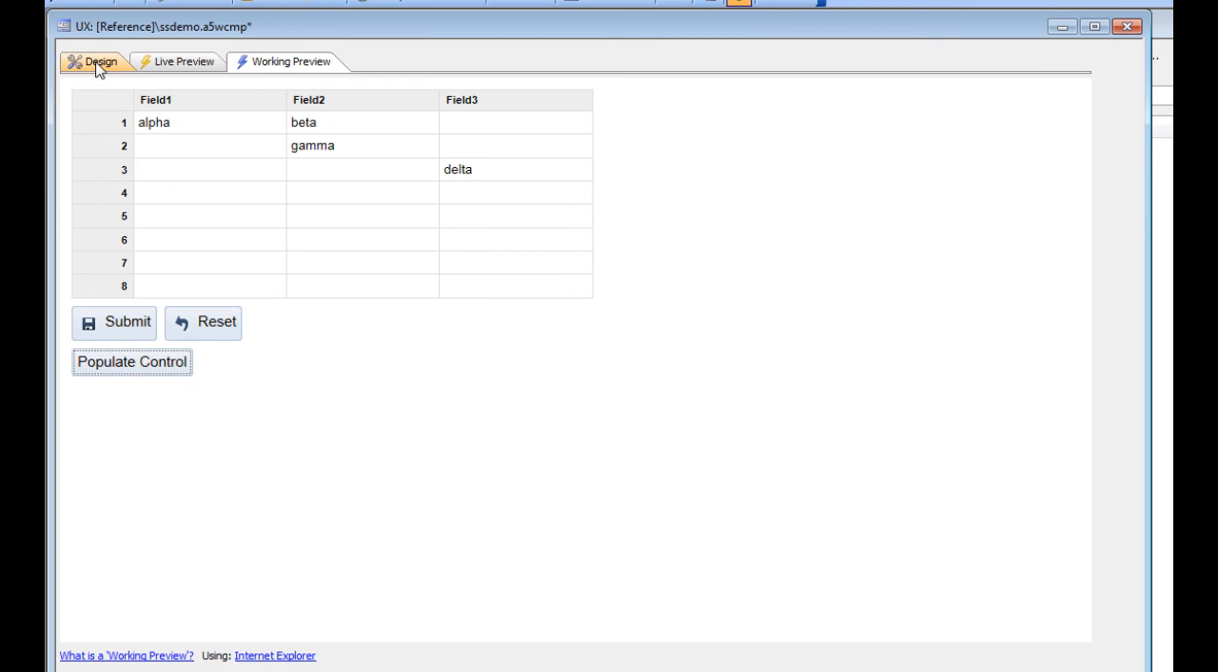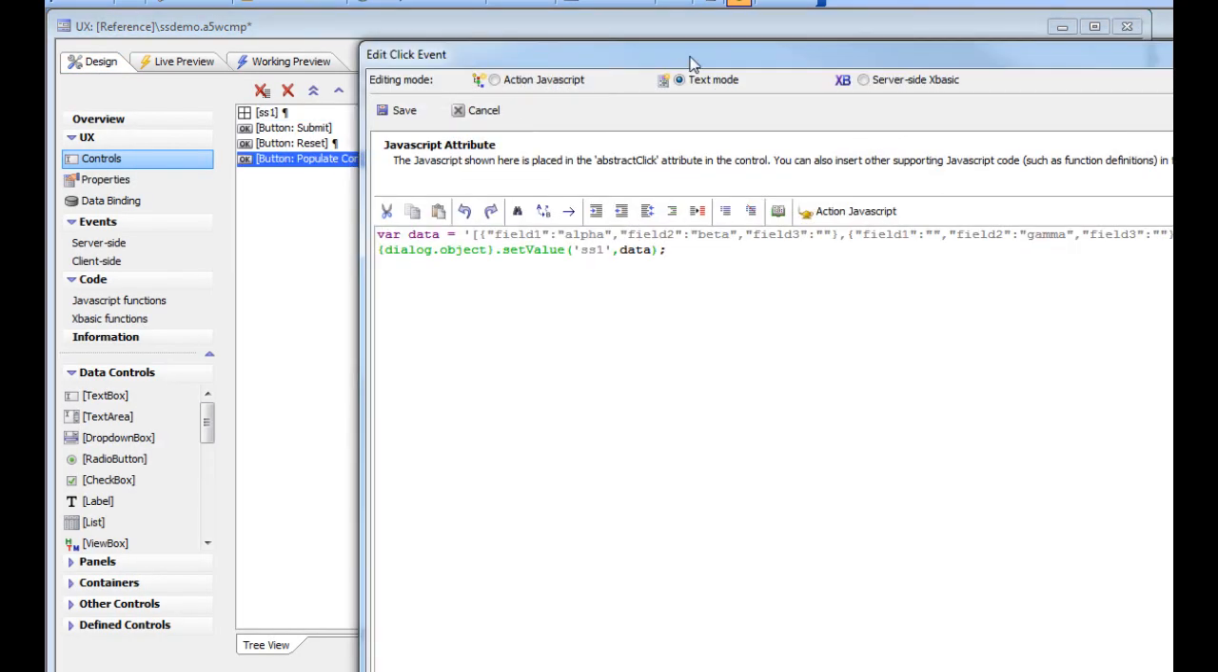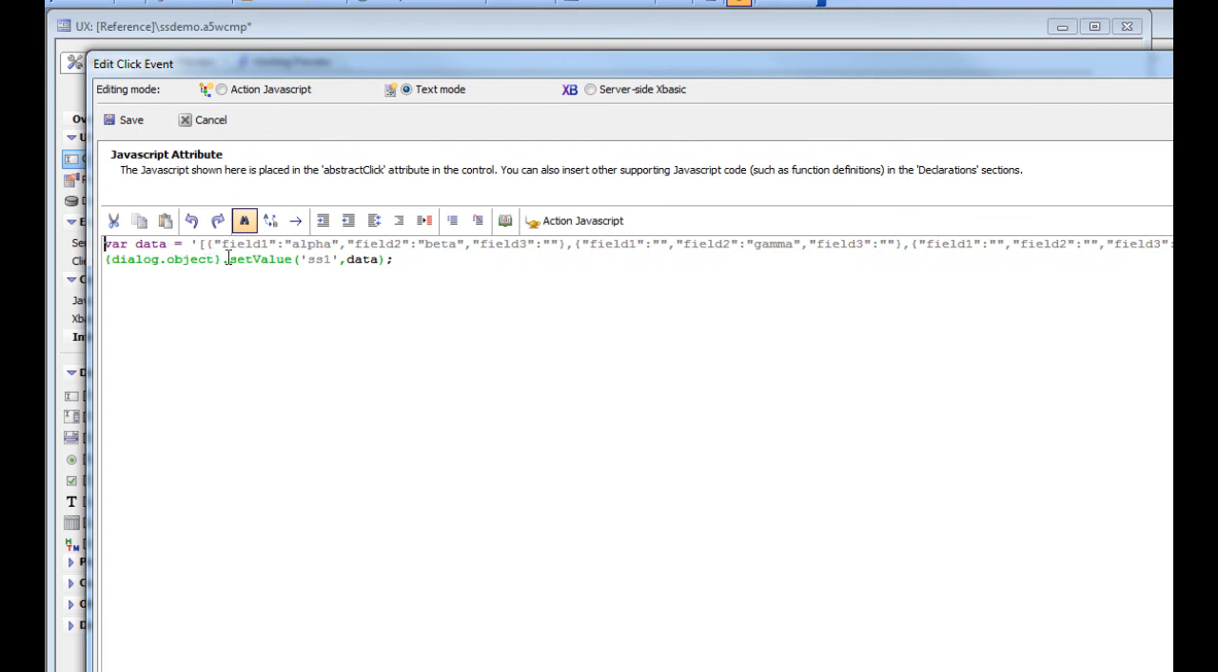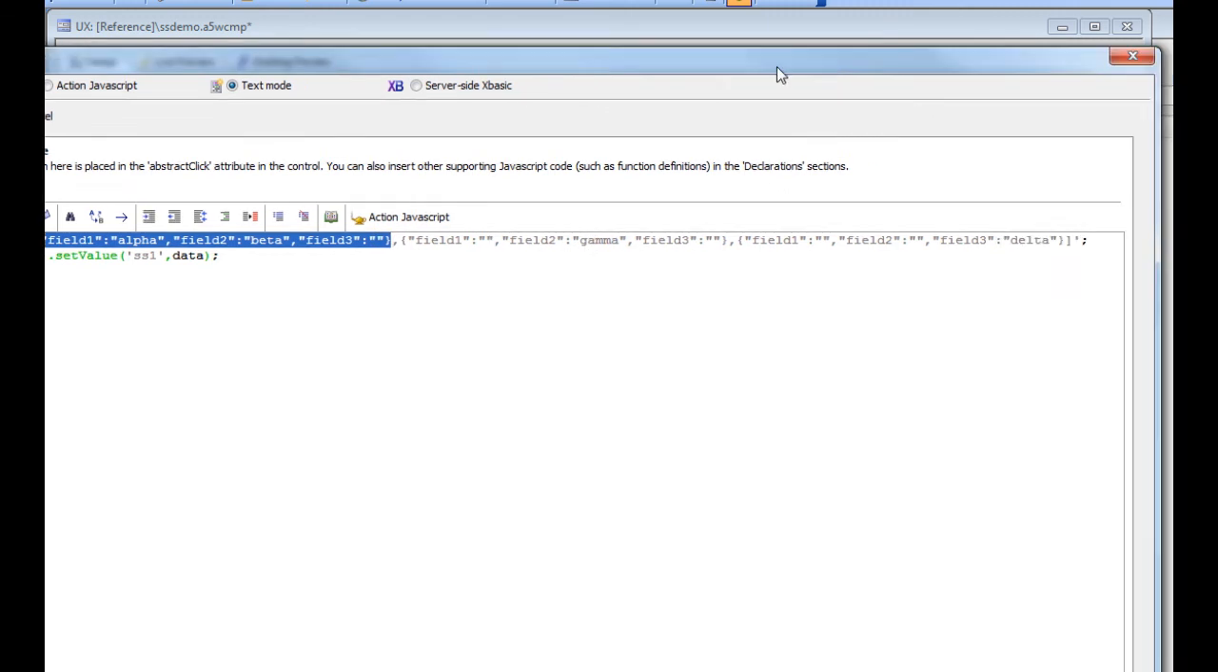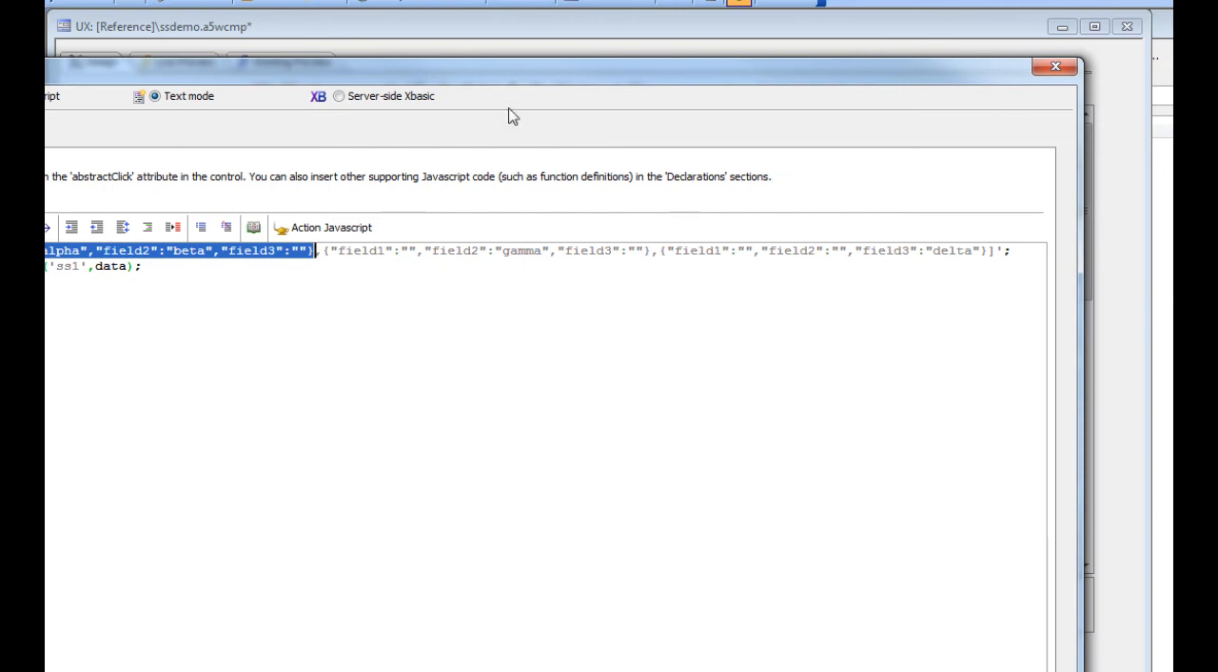So if we go and look at the populate button over here, we can see that the code being executed is just a standard set value method, and the value that we are setting the control to is a JSON string that is an array of objects. So basically you can see that in the first row of the array we're setting field 1 to alpha, field 2 to beta, and then field 3 to a blank string. In the second row we're just simply setting field 2 to gamma, and we're leaving field 1 and field 3 empty. And then in the third row we're setting field 3 to delta.